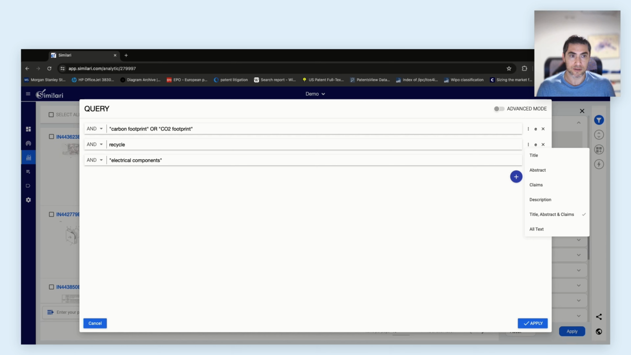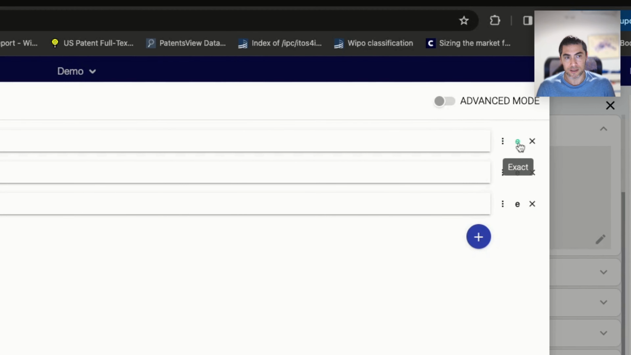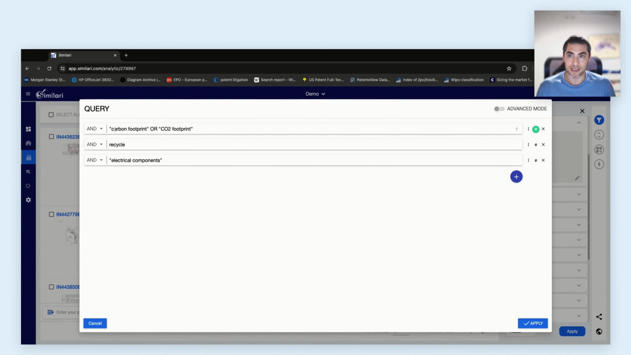So we can mix and match one line in specific sections, while different lines in different sections. If we click on this small E icon, it's going to indicate that we're looking for an exact match, meaning that it needs to be carbon footprint without any variations. So carbon footprints will not be matched. Again, the default value is not selected. If you want to delete a line, all we need to do is click here on remove.